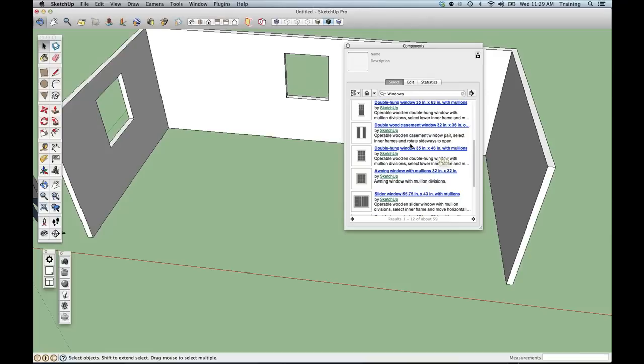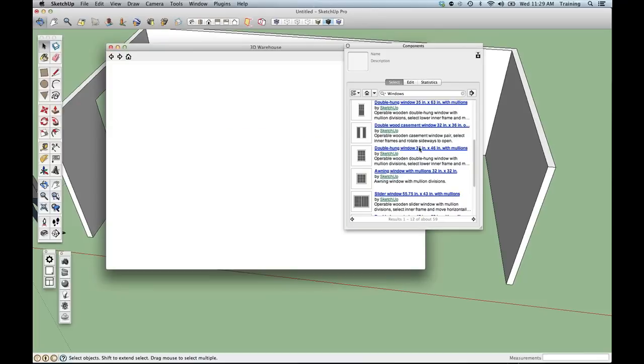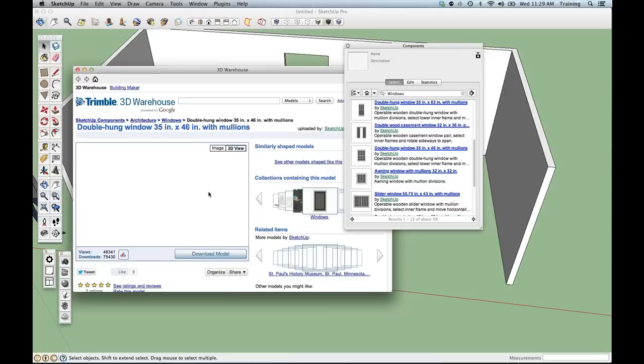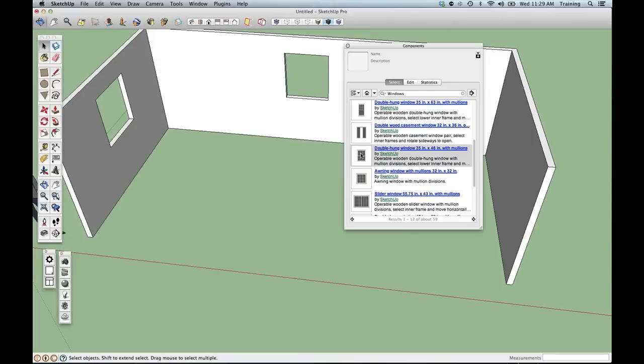There's two things you can click here. Again, if I click on this icon, it will bring the model right in. If I click on the blue description, it'll pop the window up in a larger window so you can see it. You can even see a 3D view if you want to spin something around before you put it into your model. It's a good way to get a little bit of extra information on the model, or at the very least just a larger picture of it so you can see what it looks like. But for right now, I know that's the window I want.